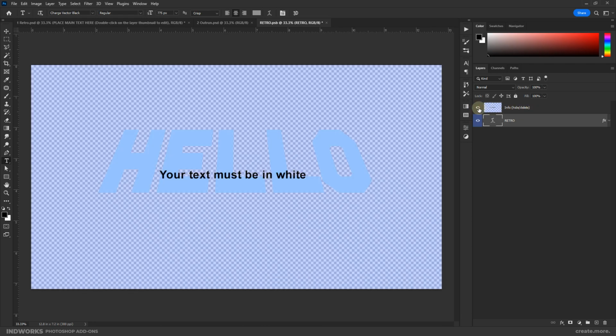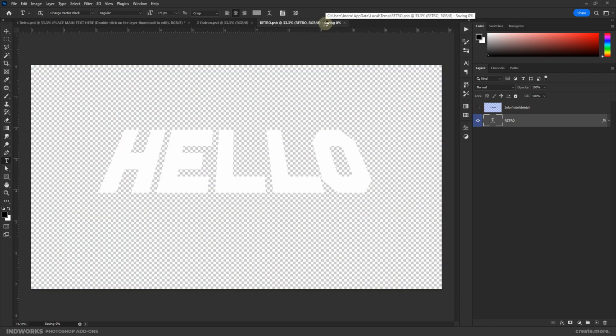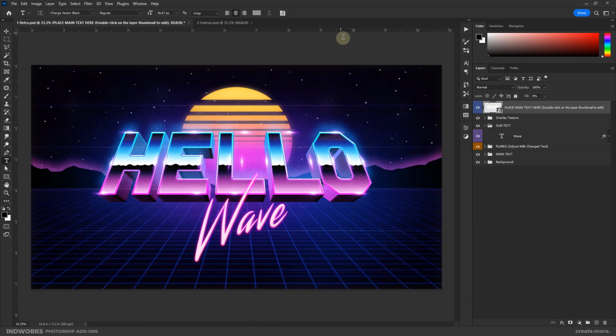There's a small info file over here as well. And once you have saved your text, you just need to close this smart object edit window and your main text will be updated in the main file.